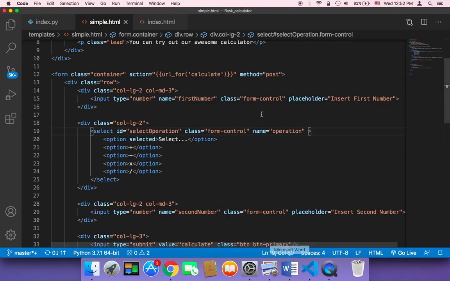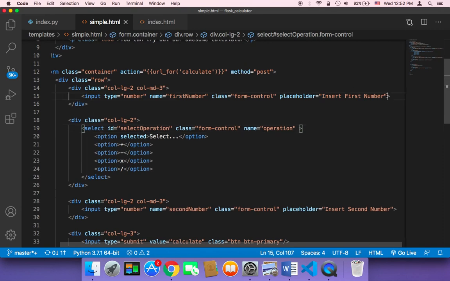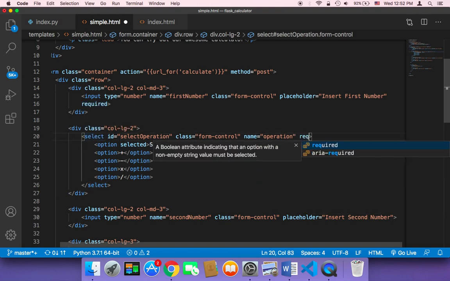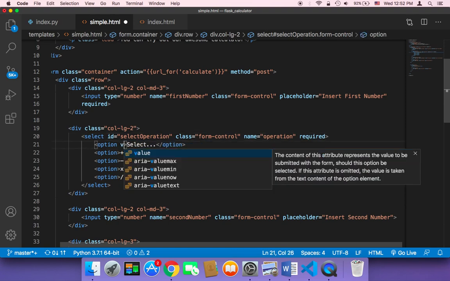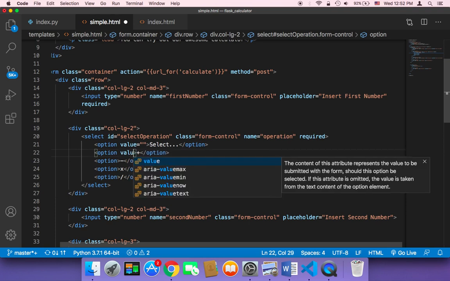Well, first of all, in each input we need to pass the attribute required. So for the first number, I'm gonna pass the keyword required. Similarly for the select, you need to pass required, and you also need to remove this selected and pass an empty value. Value is empty.